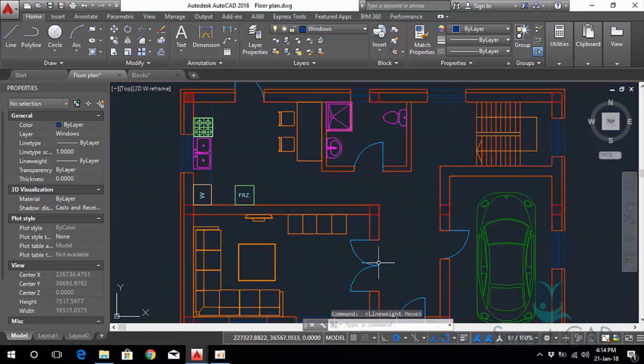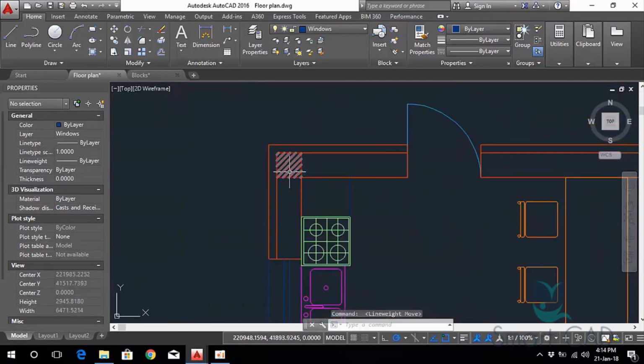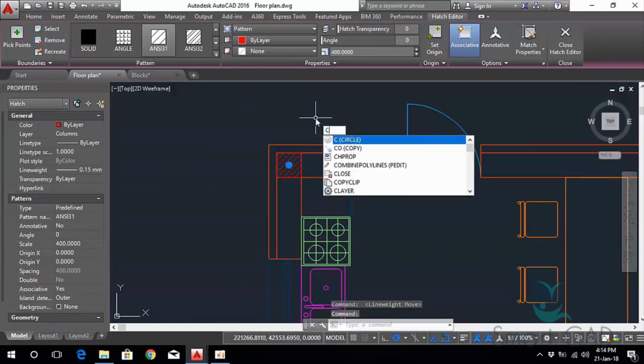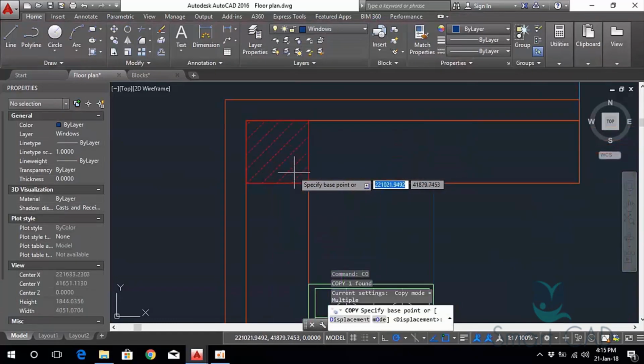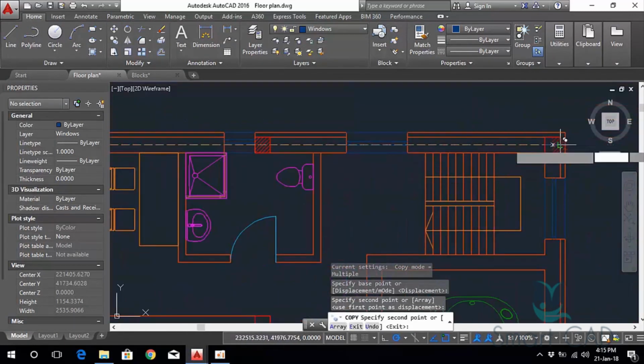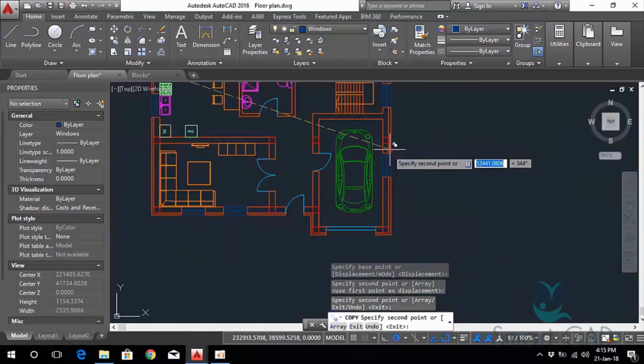Now you can do the same thing to create a hatch for each one of the columns. I'm gonna deselect this one. Or, because all of them are the same, it's much easier to copy them. So I'm just gonna press copy. I'm gonna select the center. I'll copy to each one of them. It's much easier like this.